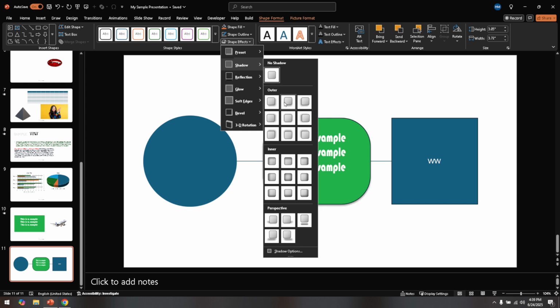Take a moment to hover over each shadow option. PowerPoint provides a live preview feature, conveniently showing you how each shadow will look on your shape. This can help you make an informed decision on which style complements your presentation's theme and design. After you've made your decision, click on the shadow style you want to apply.